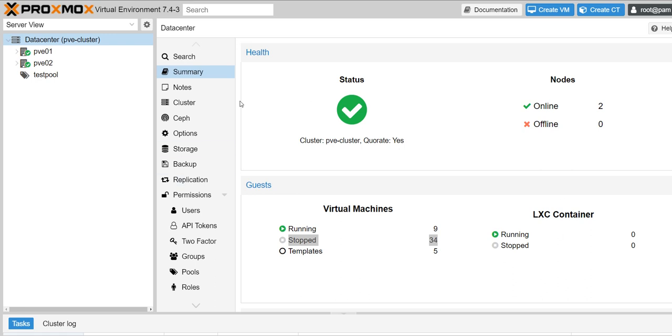So this is the configuration. What I did, I had two machines. I had one desktop machine, I had an extra spare laptop, so I used them to create my Proxmox cluster.